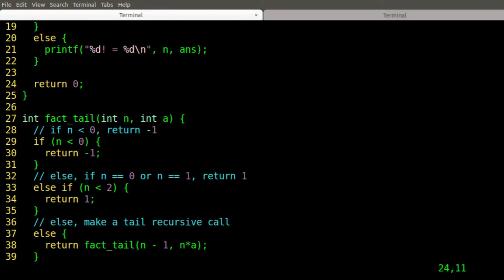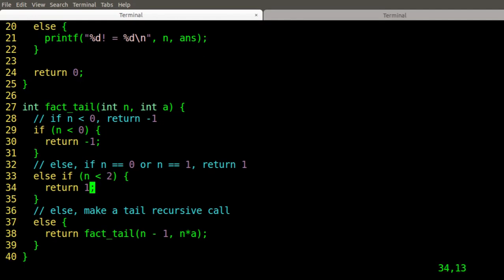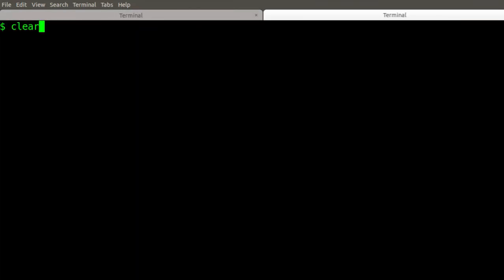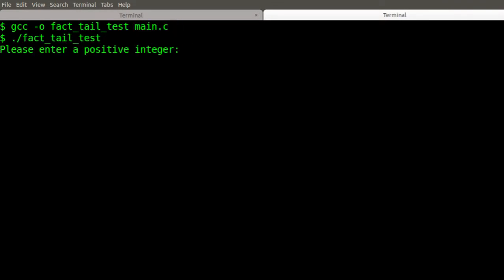The problem is that I'm having my function recall return 1 and not a. I'm having it return 1 and not a. So I should have looked more carefully at my tail recursive definition. So let's compile it again: gcc -o fact_tail_test main.c. I'm going to call it again.